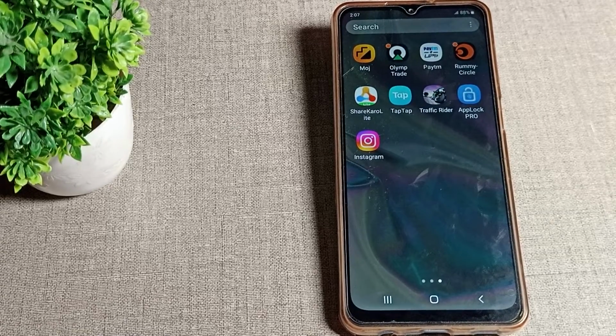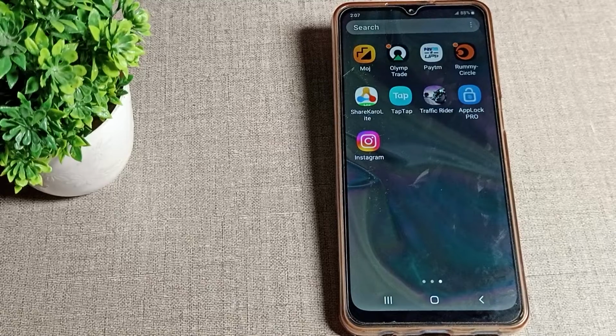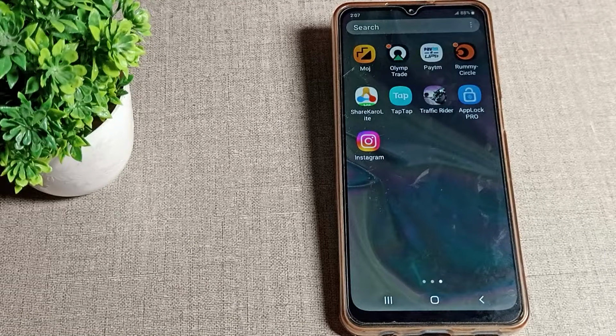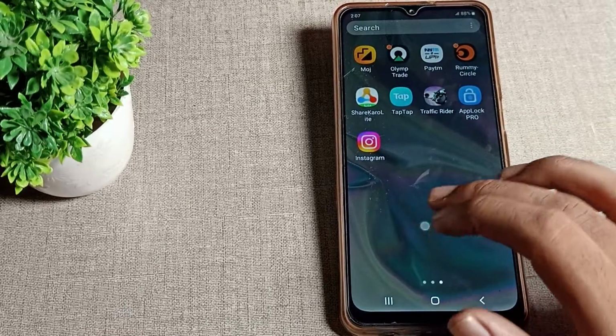Today, friends, we are going to cover how to clear app data in our Samsung mobile. Friends, if you want to clear any app data in your Samsung phone, how can you do it? In this video, friends, I am going to show you.